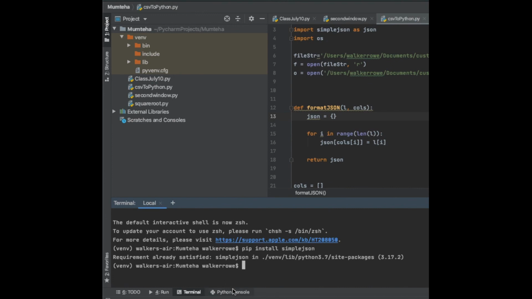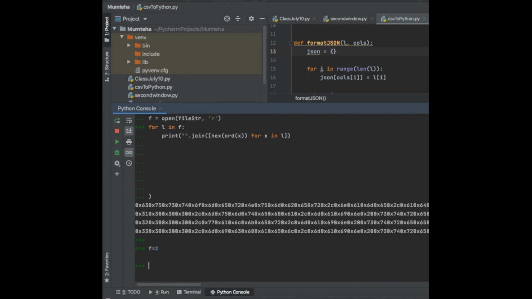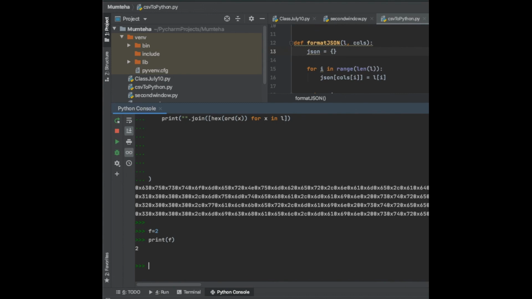And then there's the Python console. So, right here in one tool, I've got the ability to write and run code, the ability to get to the command line, and then the Python console interpreter: f equals 2, print f. This is a nice tool for learning and for advanced users as well.